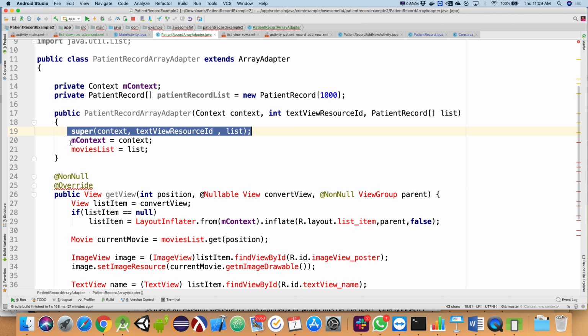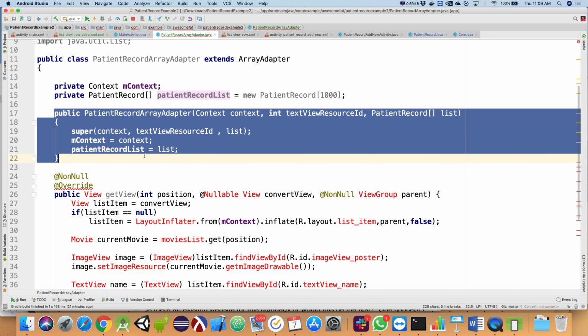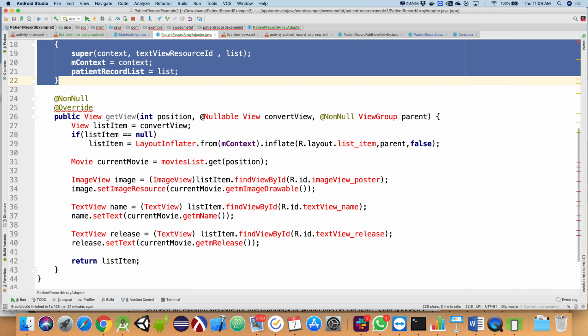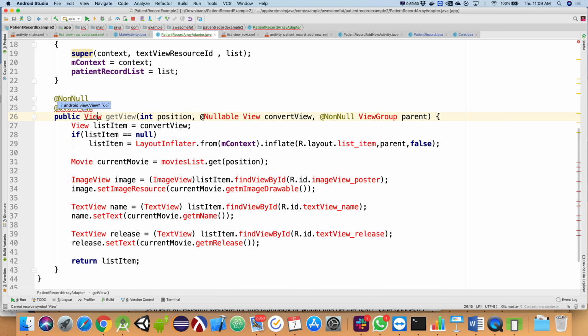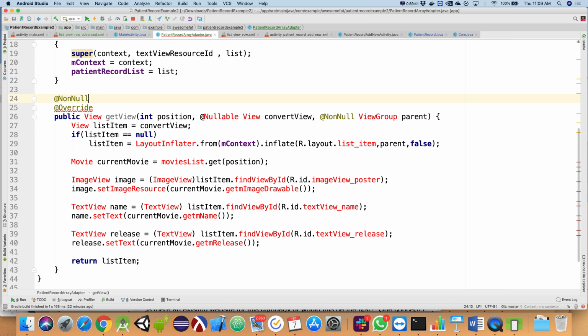All right. Then we're going to set our context equal to the context, and then we're going to set our patient record list equal to the list that was passed in. Okay, so now in our constructor, we're connecting all those dots. So now we have a patient record array adapter. All right, so now we have some red down here. Given that this guy is overridden, I'm going to come down here and just start typing in get view. Okay, he seems to think that's what it looks like.